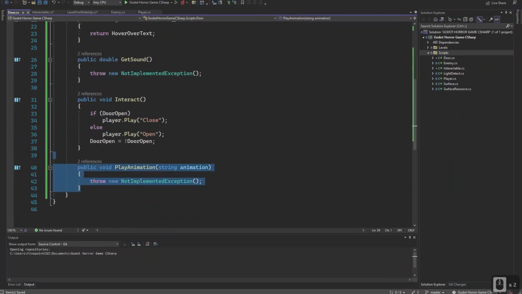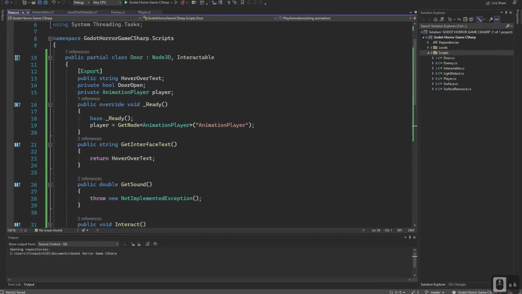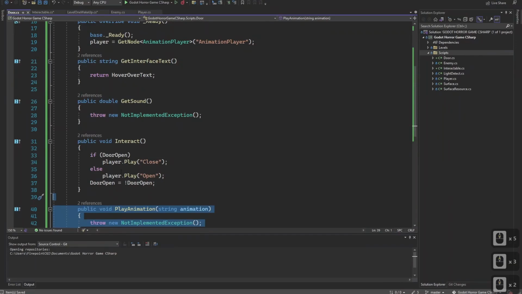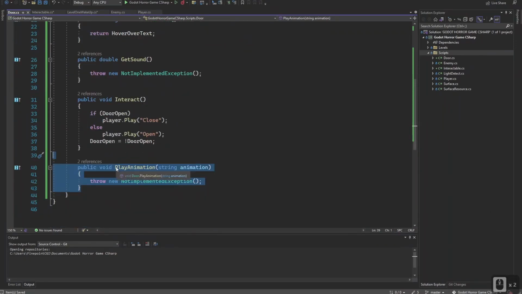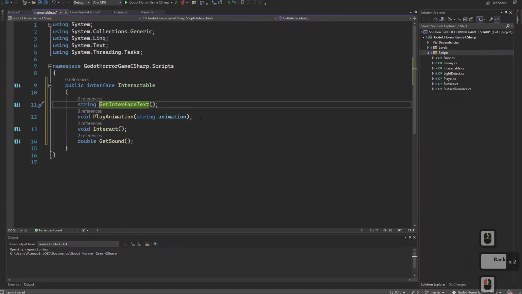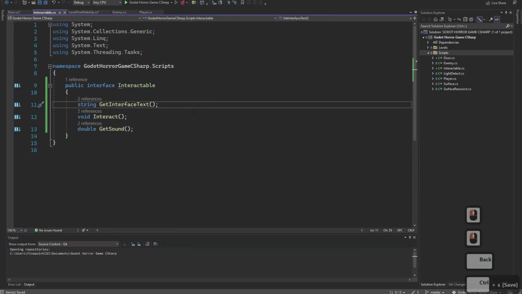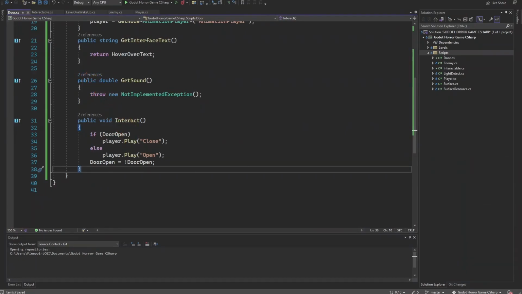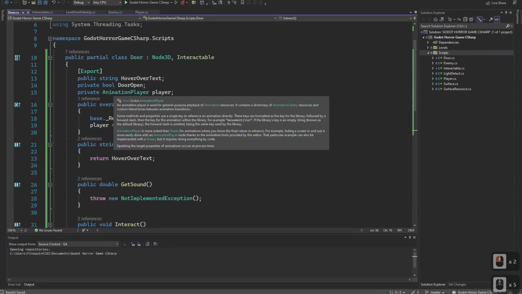I don't think we need play animation, although maybe we will later. We might need to change our contract and just get rid of play animation. I don't think it's going to be necessary because we have interact. There's no reason why you would use play animation now that I'm thinking about it. So I'm going to go into my contract and get rid of play animation. I think we'll be good without it. And there we go. Now we can set up our player to be able to run this basic script.